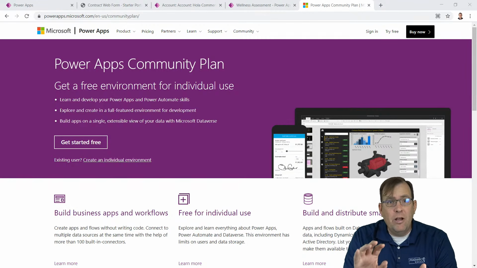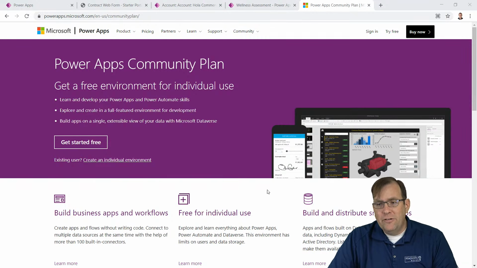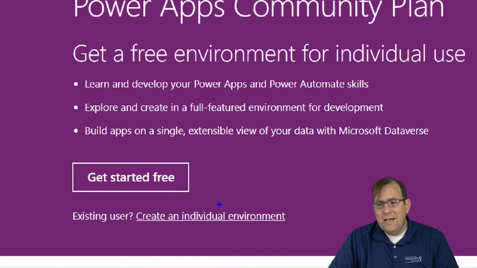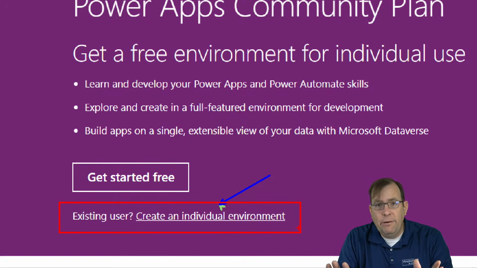Now, a few things to note here. The first thing to note is, in many cases, your company may prohibit you from doing this. So when you click on this button that you're seeing right here, create an individual environment, this button may fail for about 30% of you. And that's okay, don't worry. This is not required for today in any way.